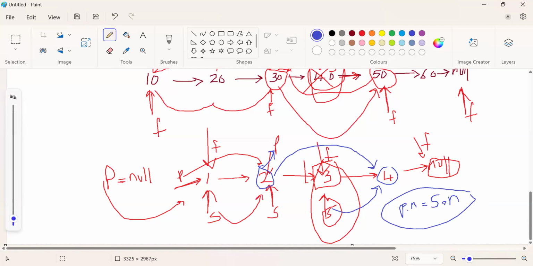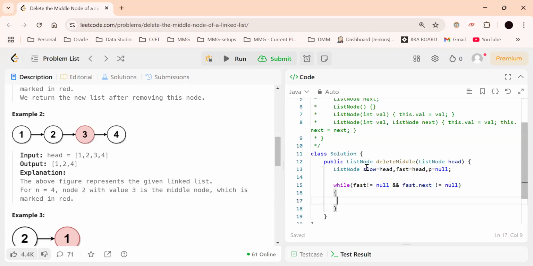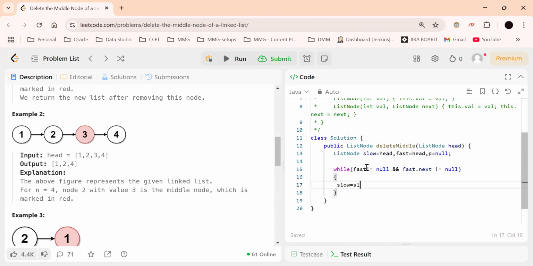So let's code this. Okay. First thing, list node. We need to have 3 pointers. What is the first one? Slow, fast, where slow is pointing to head. Fast is also pointing to head and P is pointing to null. Okay. While fast is not equal to null and fast dot next is not equal to null, then I need to move the slow and fast pointers. Slow equal to slow dot next. Fast equal to fast dot next.